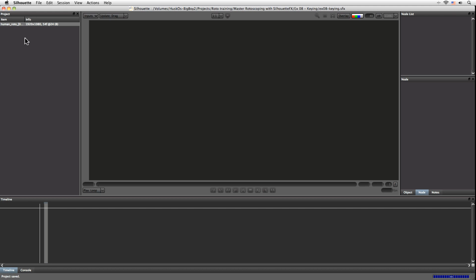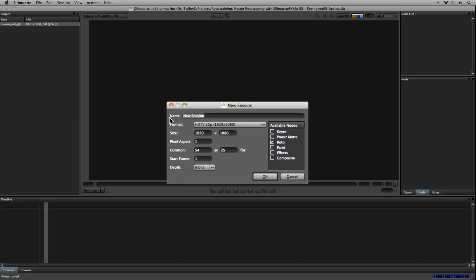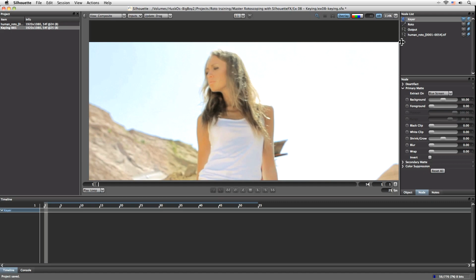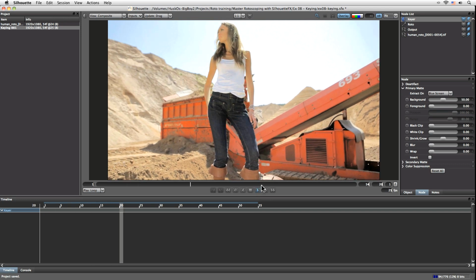I have my footage loaded in already, and let's create a new session. And we will call this keying 001. And if we take a look at the nodes here, we've really only touched on the roto node to begin with so far. I'm going to turn on the keyer node here as well. And this is going to spring up into our node list and give us a whole load of new tools to work with. So let's just play our footage through and have a look at what we've got to deal with.